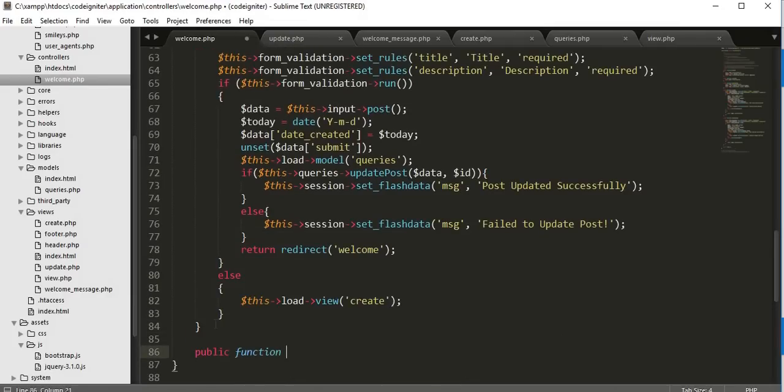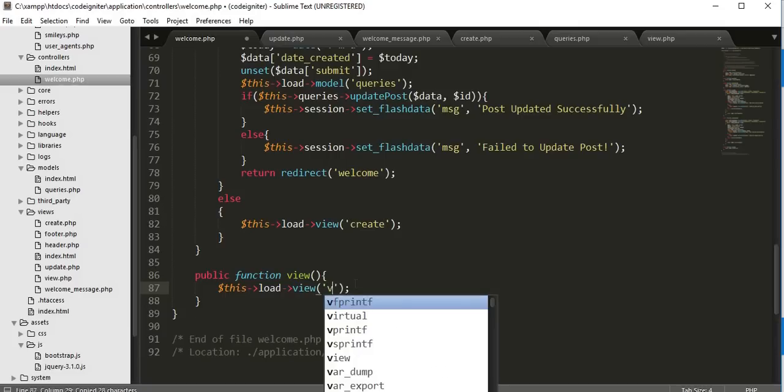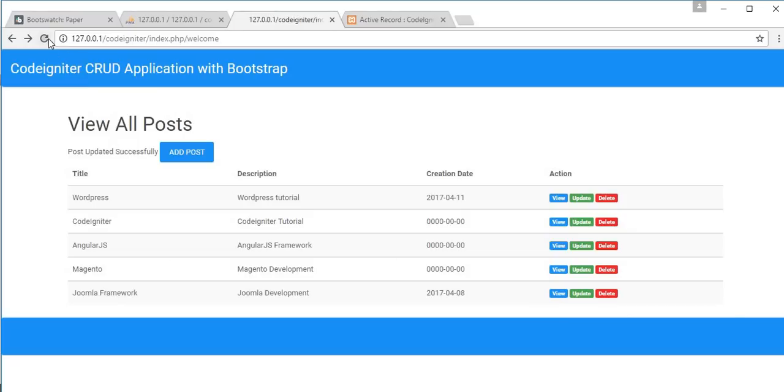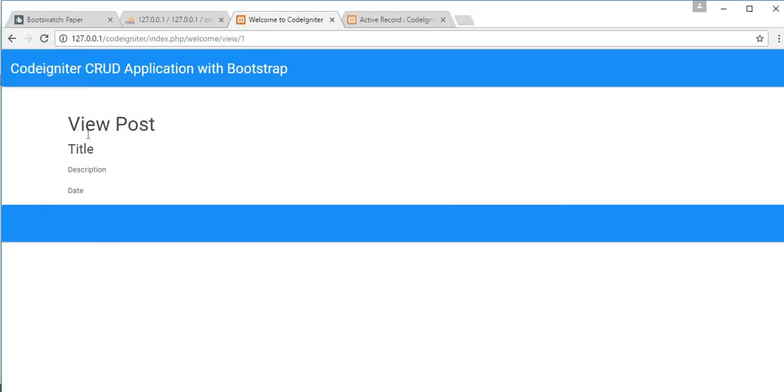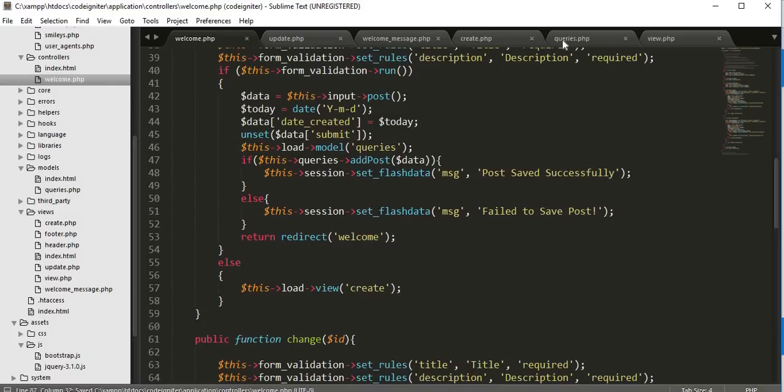Public function view, and copy, save it. Okay, now let's refresh. If I click on view, it has taken me to that particular view where I can display the post details of this particular view.